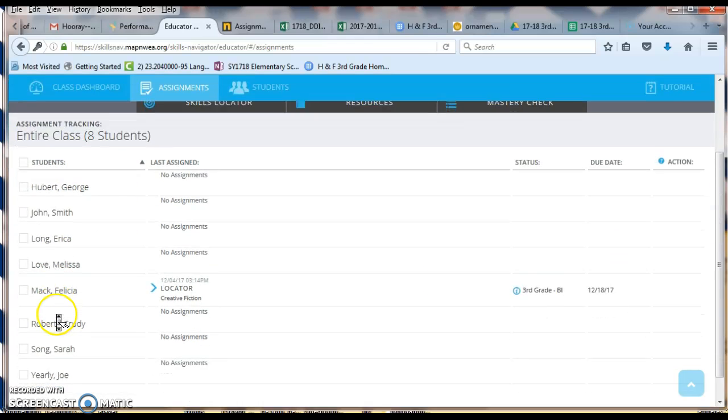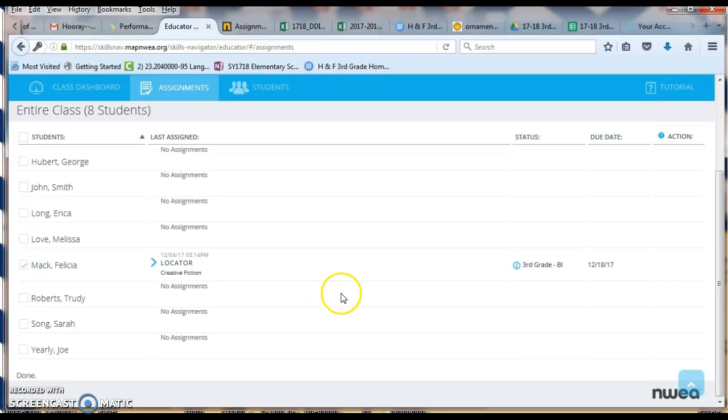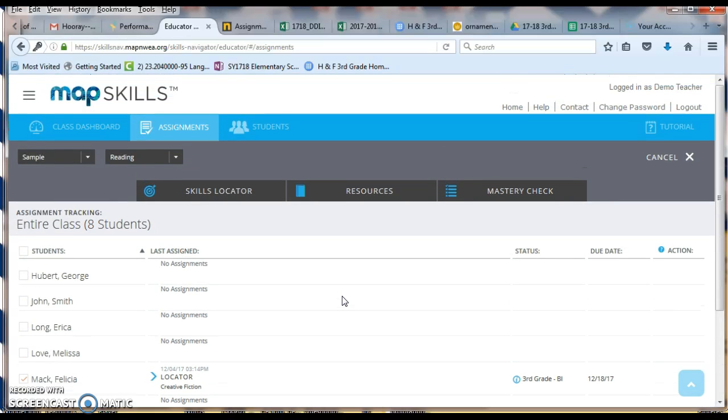And then I'm going to click the one I've been working with right here, Felicia Mack. These are just made up students. So you're going to click that, and then you go to, this is where your class would come up, but since it's just a sample class, there's one class there. I'm going to do a vocabulary one this time.